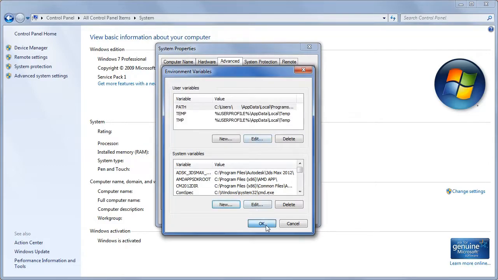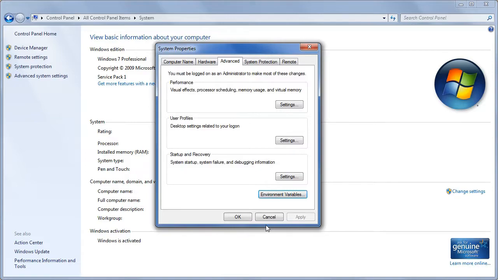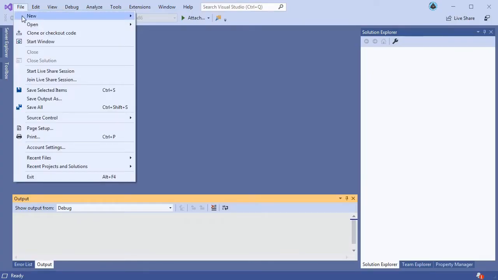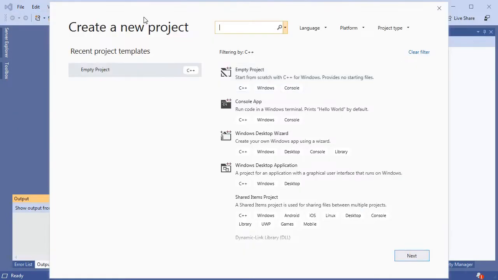At this point, wxWidgets is ready to use, but be sure to restart Visual Studio so it's aware of the new environment variable. Using wxWidgets. In Visual Studio, create an empty C++ project.